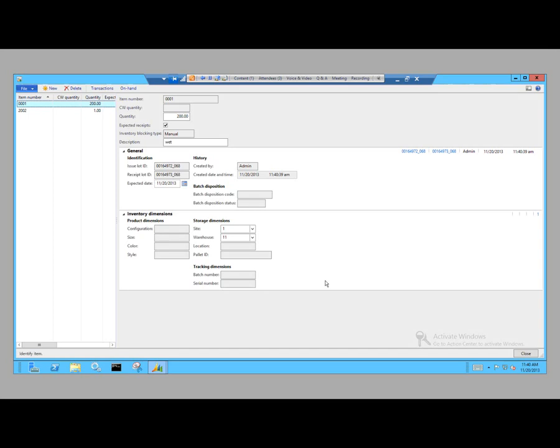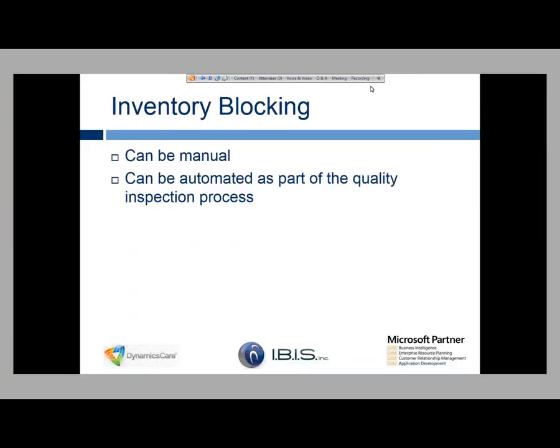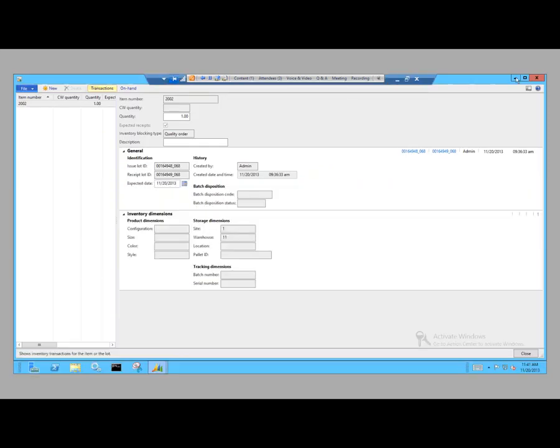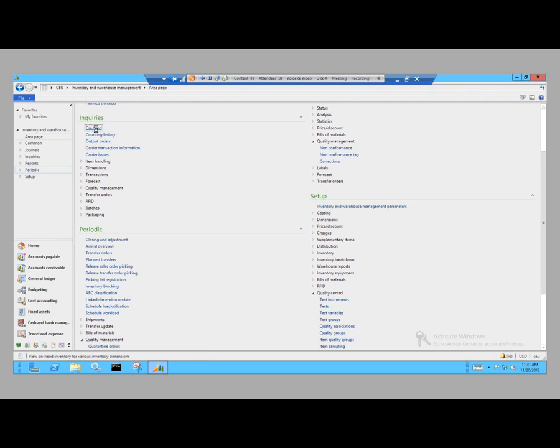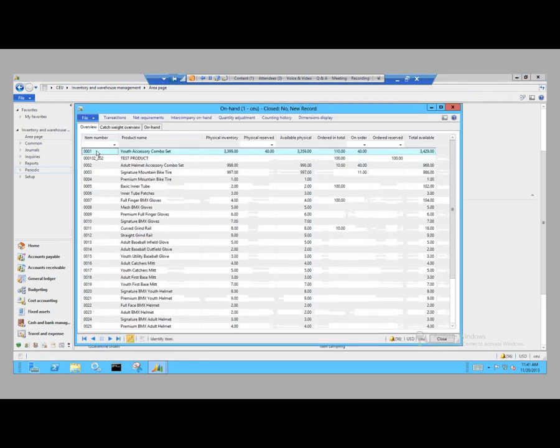Once the inventory is dried out and is now available to be shipped again, in order to remove the block on that inventory, you simply highlight the item that you have blocked and delete. It's that simple. And now, if you go back to your on-hand inventory for item 0001, you'll notice that the 200 units are no longer reserved.